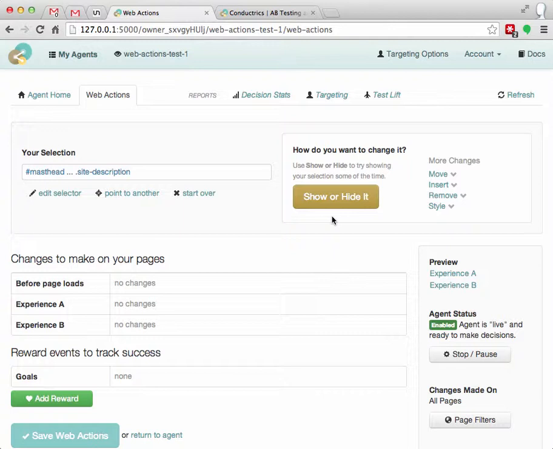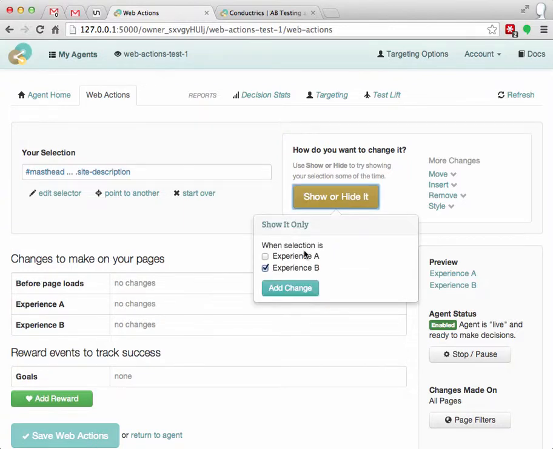So experience A, people will see the content that I've selected. Experience B, it'll be hidden. That's the simplest kind of change, and what we see is a lot of testing is around that type of thing. So let's hit the big show or hide it button, and I can basically tell the system to show it only when the selection is experience A or the selection is experience B.